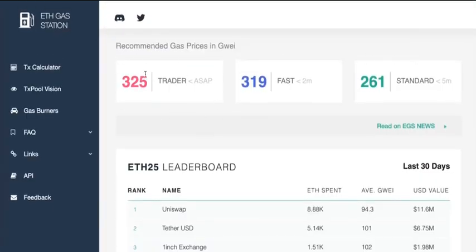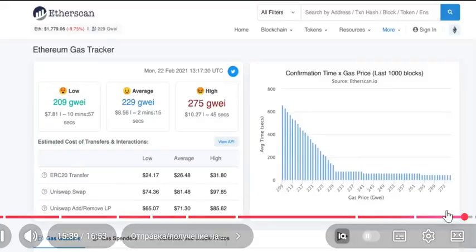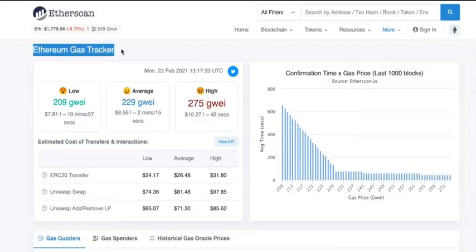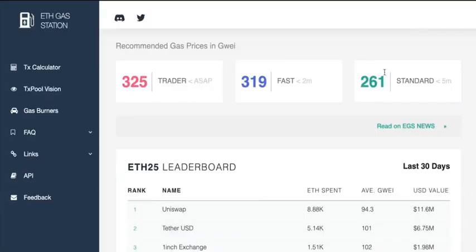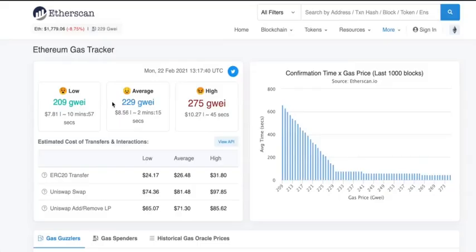First is Trader. This is the fastest transaction, so you can see ASAP. So you're going to have to pay more in Gwei. Then Fast is a little bit cheaper, and then Standard is the cheapest. You can also double check this on a different website called Etherscan and the Ethereum gas tracker on this website. And you can see that the low is 209, which is actually a little bit cheaper than Ethereum gas station. So you can have a look at these prices if you want to put the amount of Gwei in and actually change it manually yourself when you're going through a transaction.